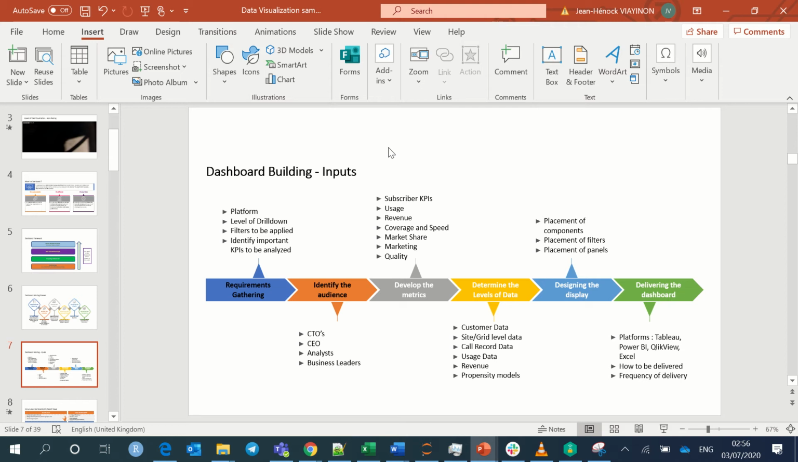Yes. So now when I move to the level of determine the level of data, you will need to choose the customer data you are going to use. You will need to choose the site level data. You will need to choose the call record data, and so on and so forth.